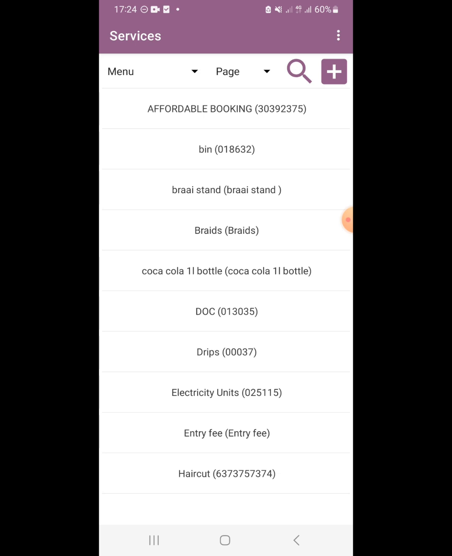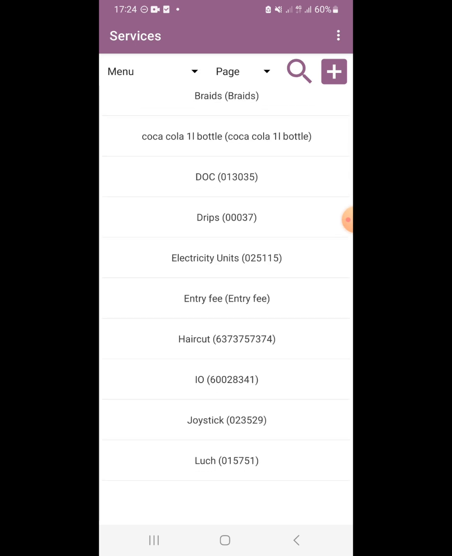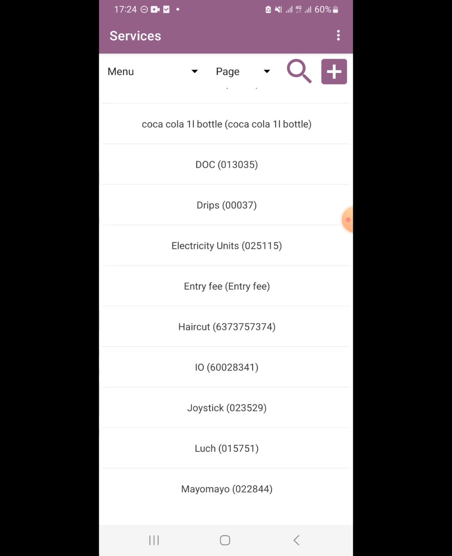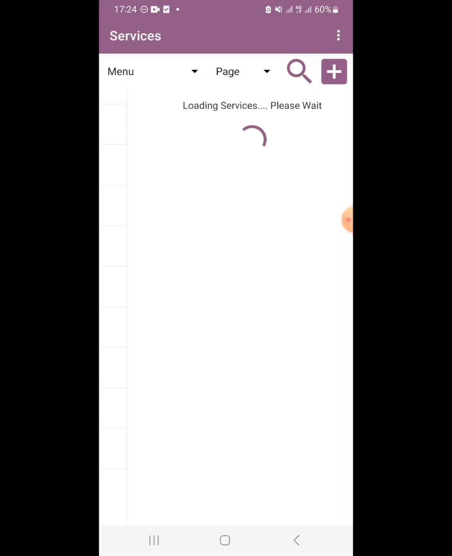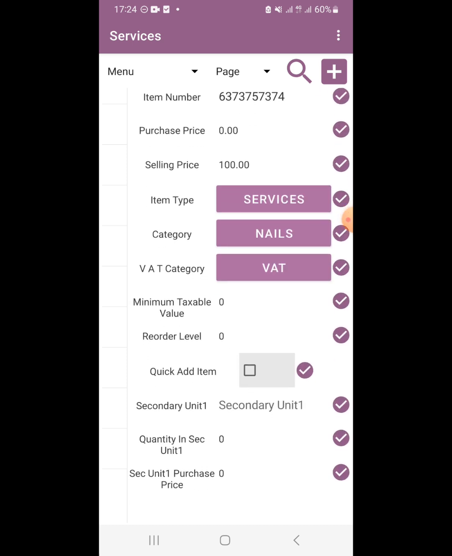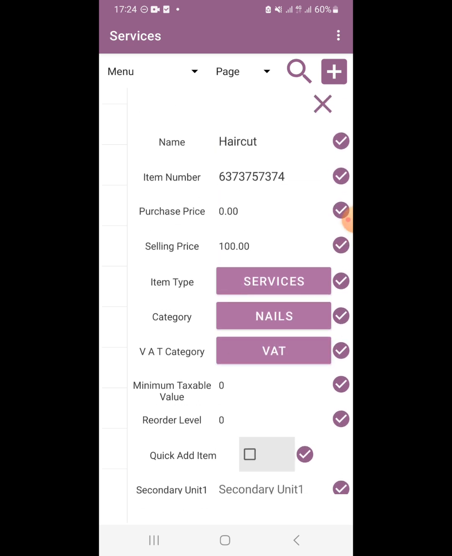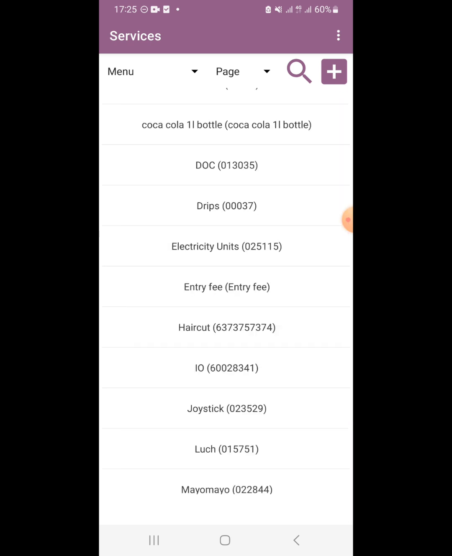Okay. Yeah, so I've added my new service and it's called haircut. And you can see it's showing there in the middle of my screen. And if I want to edit the features of the service, I can just simply tap on haircut and say edit. And you can see here it shows all my properties. So the name, the item number, the purchase price, selling price, item type, category. All the properties are shown here. I can even delete it if I want at the very bottom, but I won't do that for now. I'll just close there.